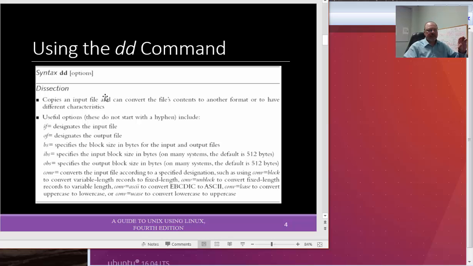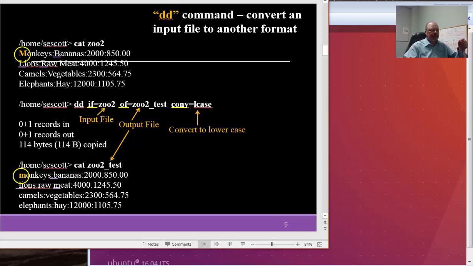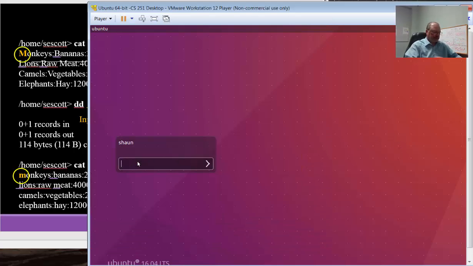Okay, the first command we'll look at is dd, and this is going to copy or take a look at an input file. You're going to have an input file, and you're going to change it in some way, shape, or form. So the example here is we'll use a dd command, and if we take a look at zoo2, there's uppercase and lowercase. We want to use a command to change the case of everything in zoo2. The output file is going to be zoo2_test, and convert to lowercase. We can convert to lowercase, convert to uppercase, whatever we want to do.